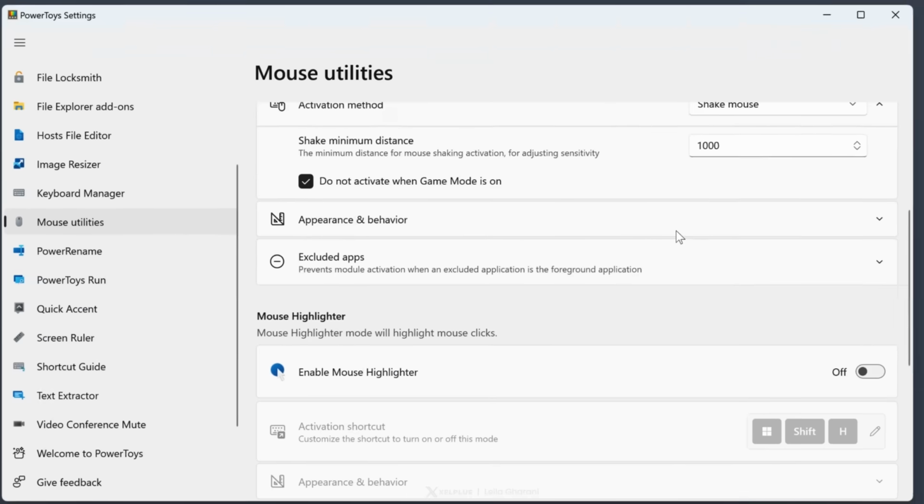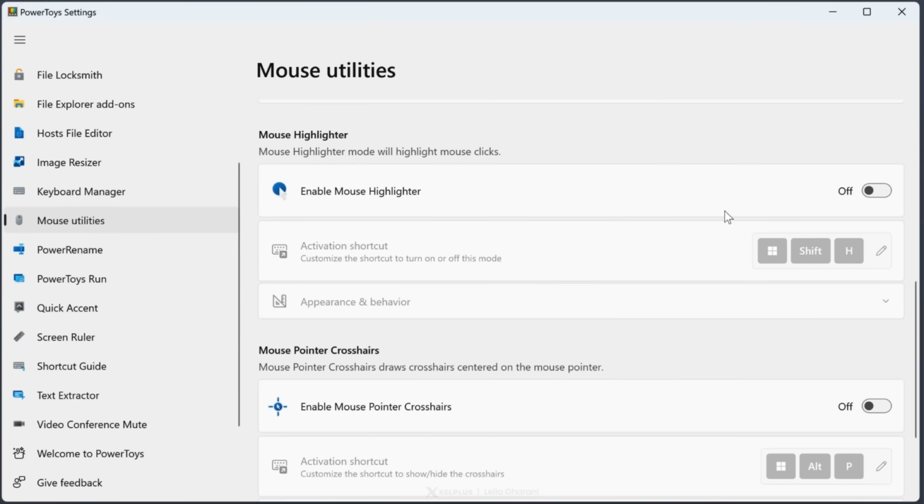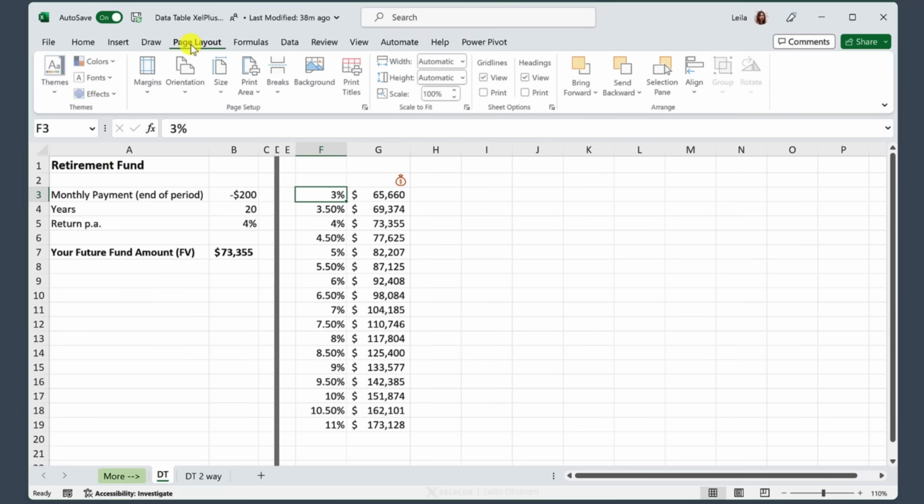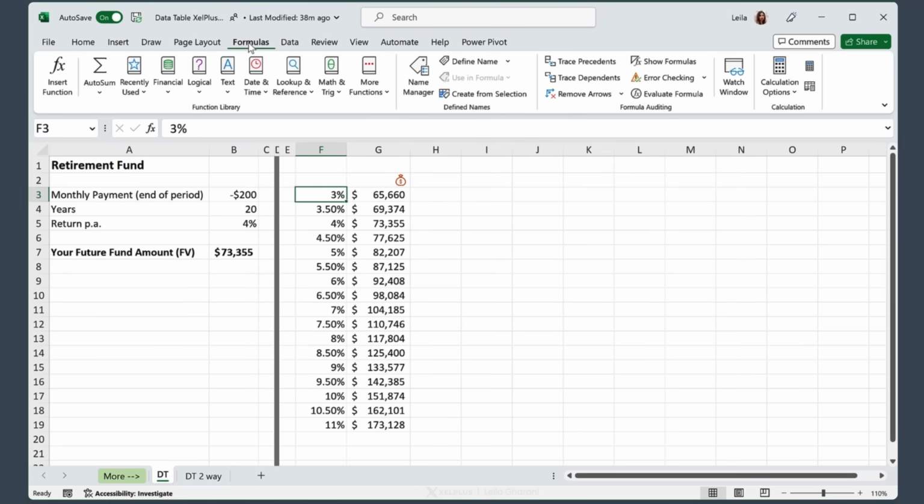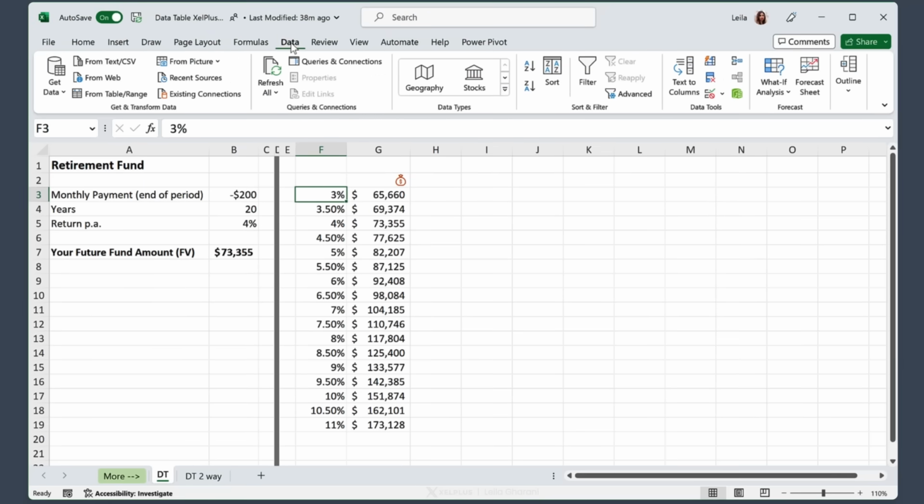Another great utility, especially if you're presenting, is the mouse highlighter. If I turn this on and use this activation shortcut key, which I can also customize, then I get to highlight my mouse whenever I use it. This is great for presentations. If you're in a Teams meeting and you're supposed to be presenting, you could activate the mouse highlighter to bring attention to where you are on the screen.